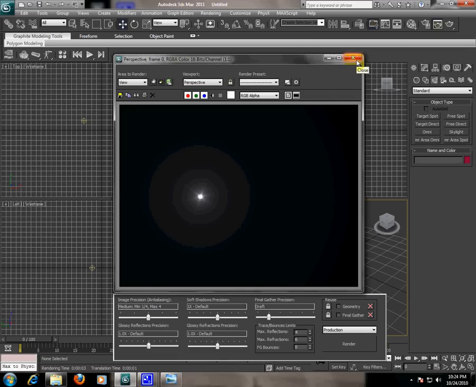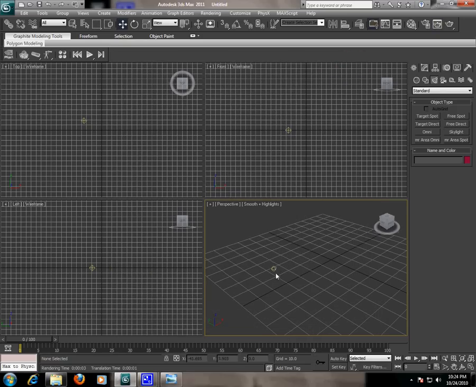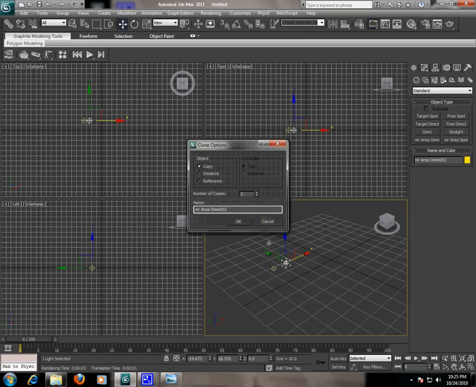If you want to add some more lights, just close the render frame and select the light and copy these lights by pressing the shift button to copy, and I'm going to increase the number of copies to 8 and hit OK.